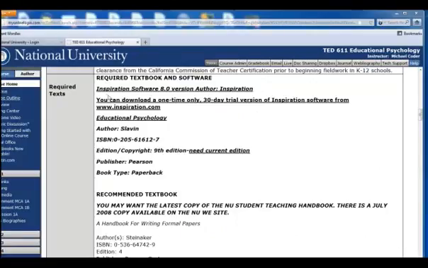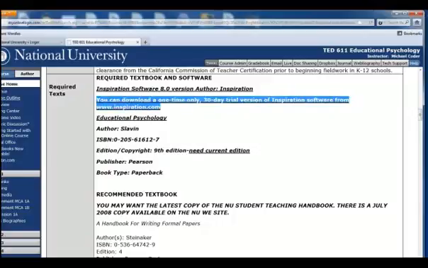Another thing to double check in the textbook and software section is the Inspiration software that we used in the first week for graphical design. You're not required to use this software, but it is available to you. You can get a one-time 30-day trial version of it from www.inspiration.com. If you have other kinds of software that will do the job of making a chart, you're welcome to use them as well.